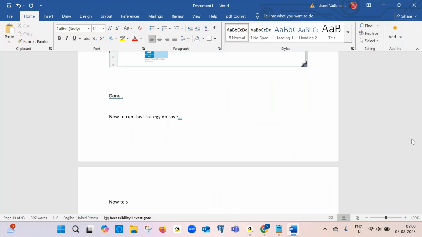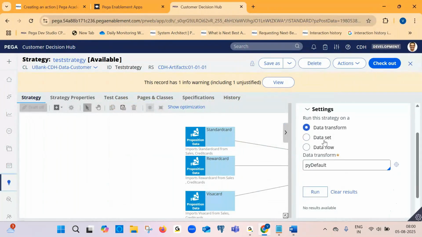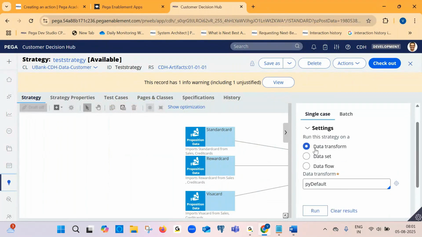Now, to run this strategy, at right side we have a toggle panel, and you need to expand it. Okay, so this is the toggle panel. After that, just select what test run you want, with a single customer or batch customer. As of now you want to run with the single customer.